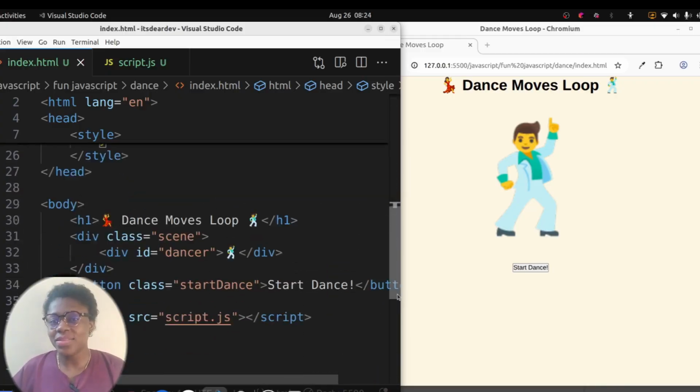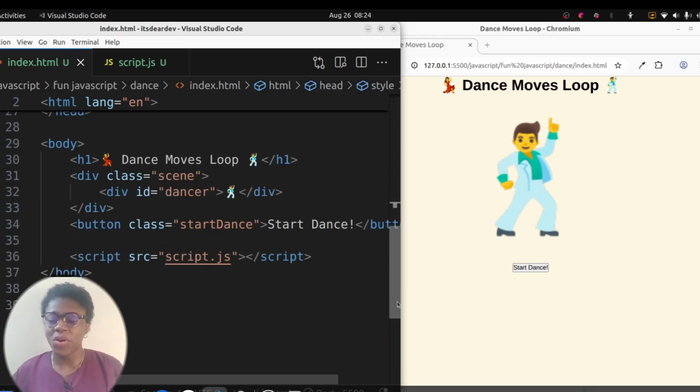We are looking at fun ways to use JavaScript, and today we are going to be digging some dance moves. Let's dive in. Our dance move is going to involve one of the coolest coding superpowers called loops.